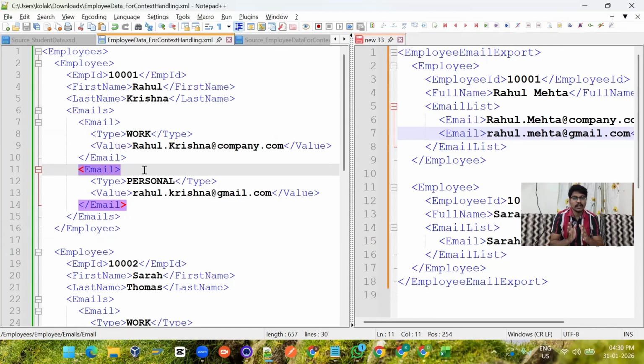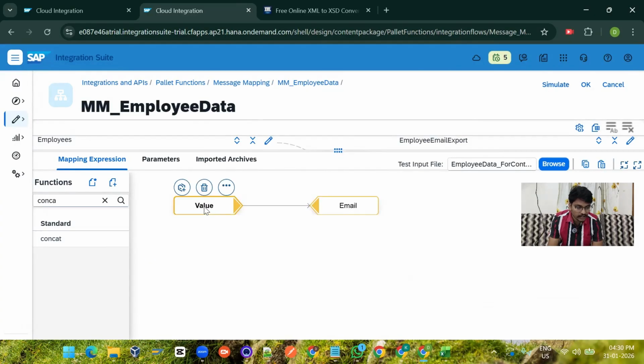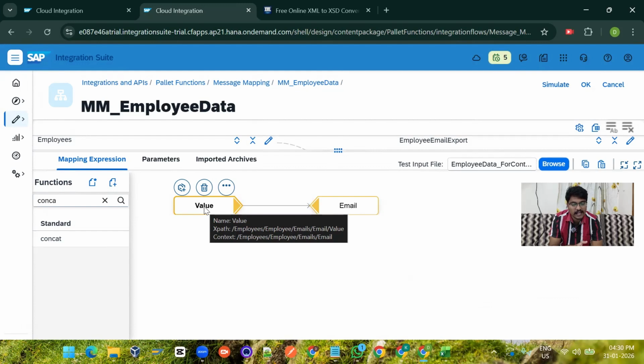So what I would like to do here is look at the context. Where the context exists for this value, let me show you the context first. For the value field, I will simply hover my mouse, and if I place my mouse on the value, you can see the name is value, that is right. The XPath is employees slash employee slash emails slash email slash value.